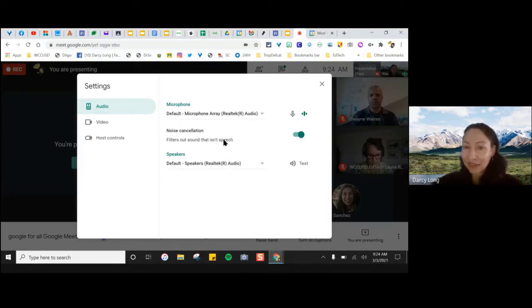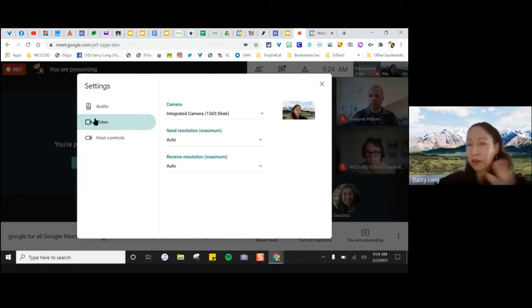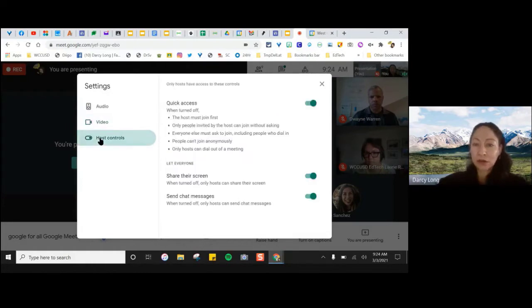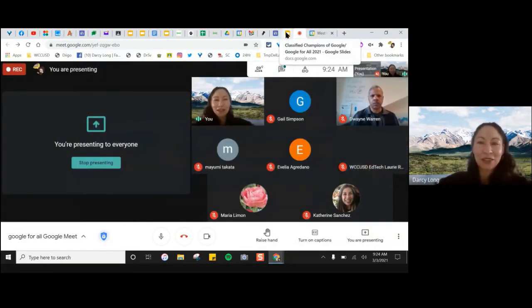I have noise cancellation, and that is again an extra paid feature. I have tried it without noise cancellation. It's mildly effective. I think most of us check to make sure our environment is pretty quiet at this point. So for your video, if you use a filter like a snap camera or something else, here's where you could toggle between different cameras. And because Google puts things in 5 different places, here are those very basic 3 host controls. So let me close out of that, and I'll go back to our slide deck.